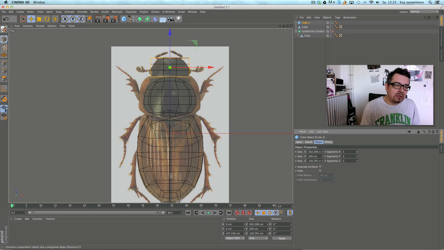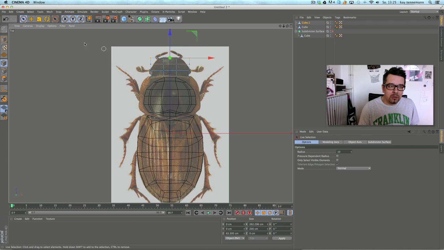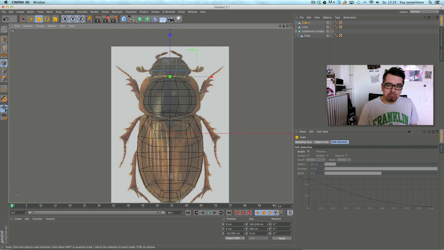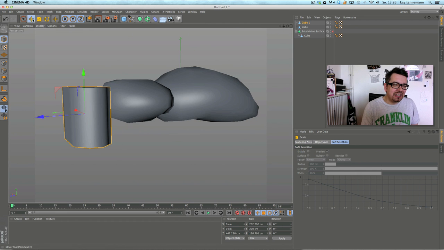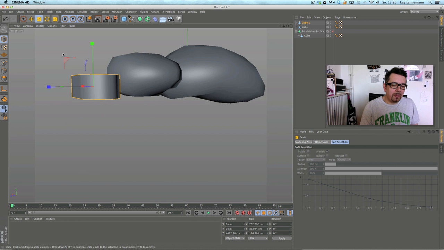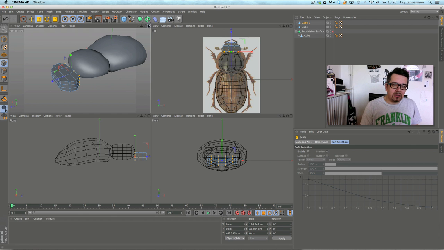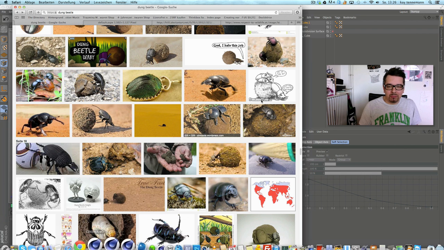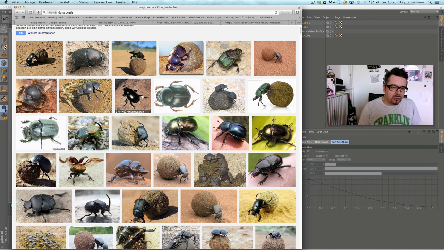Okay, so this one. Very big head. So, and yeah, what could I say? In this moment, it's maybe nice to have some reference picture except the top view, so you can see more of the proportions of the head or something.